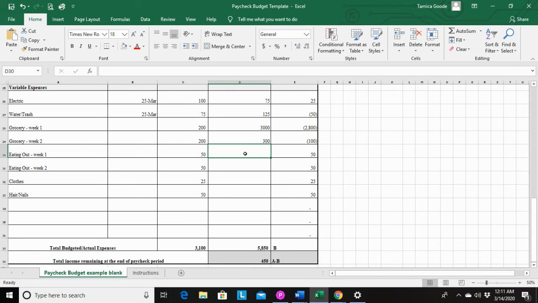Say we went out to eat because we were running around so hectically trying to get all this stuff done before everyone's home. And now I have $50 left in my bank account. But look, I have $50 more than I thought I was going to eat out, and $25 that I want to spend on clothes, and $50 on nails. However, I only have $50 left to spend.